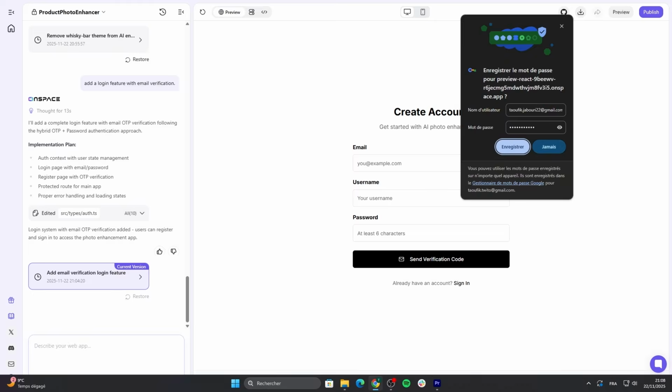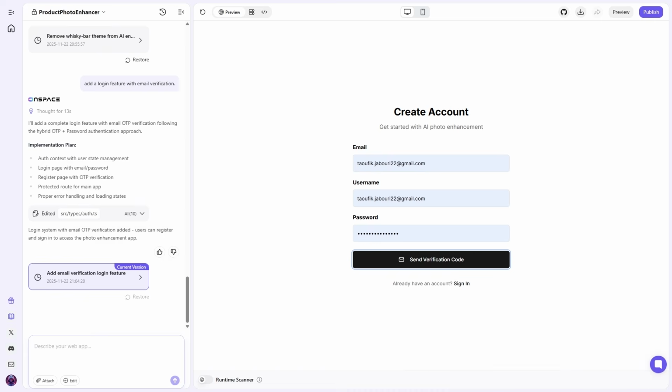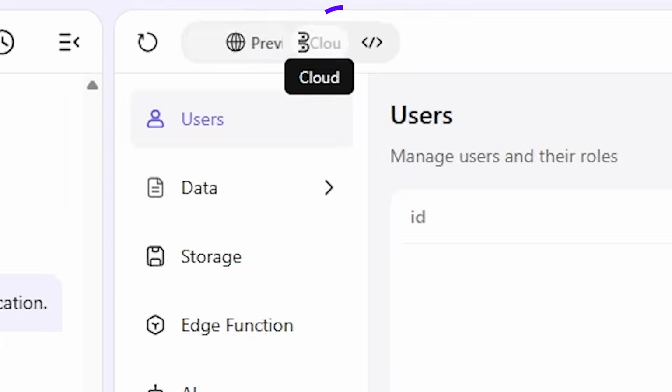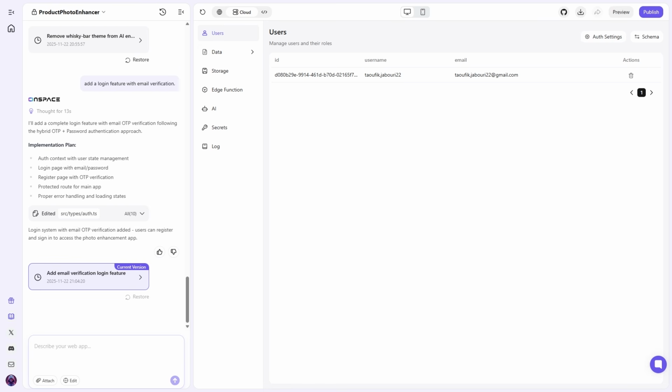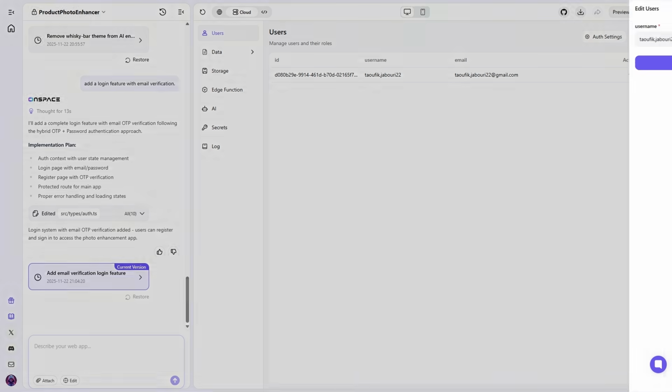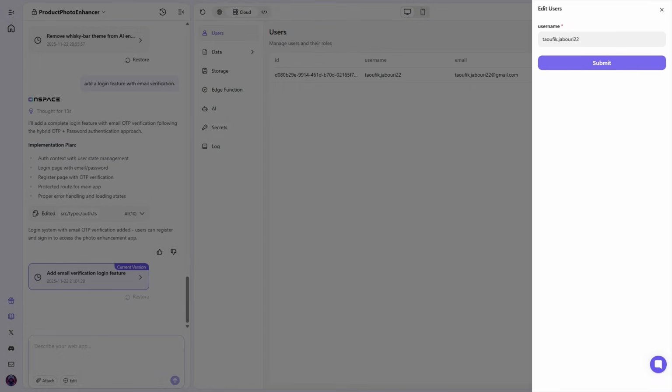And here's where the platform shines again. The dashboard tab shows all registered users, stored directly in the OnSpace database. No switching to another service. Everything is under one roof.